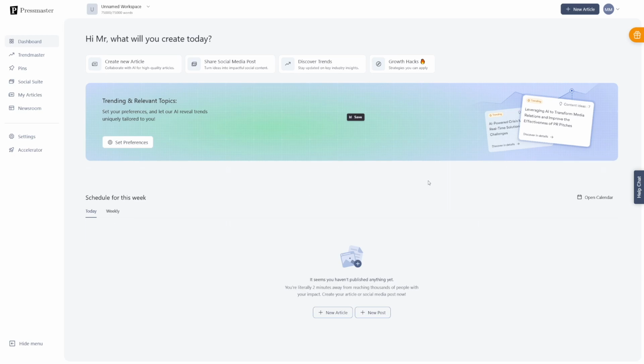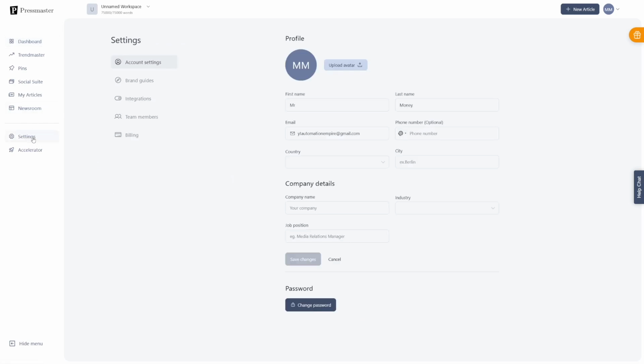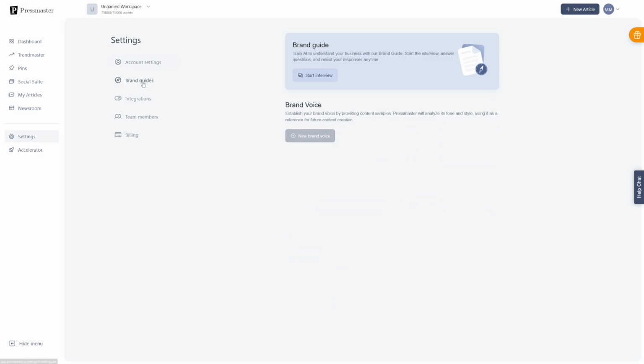Now, whenever you make yourself a new account, the first thing you should do is to head over to the Settings tab here, which is located right here. Click on it, and from here, you can develop your brand guide. Brand guide is really important that you do, because this way you will train the AI to understand your business or to understand your intentions. There's going to be an interview, you're going to answer some questions. Also, you can always edit and revisit your responses anytime.